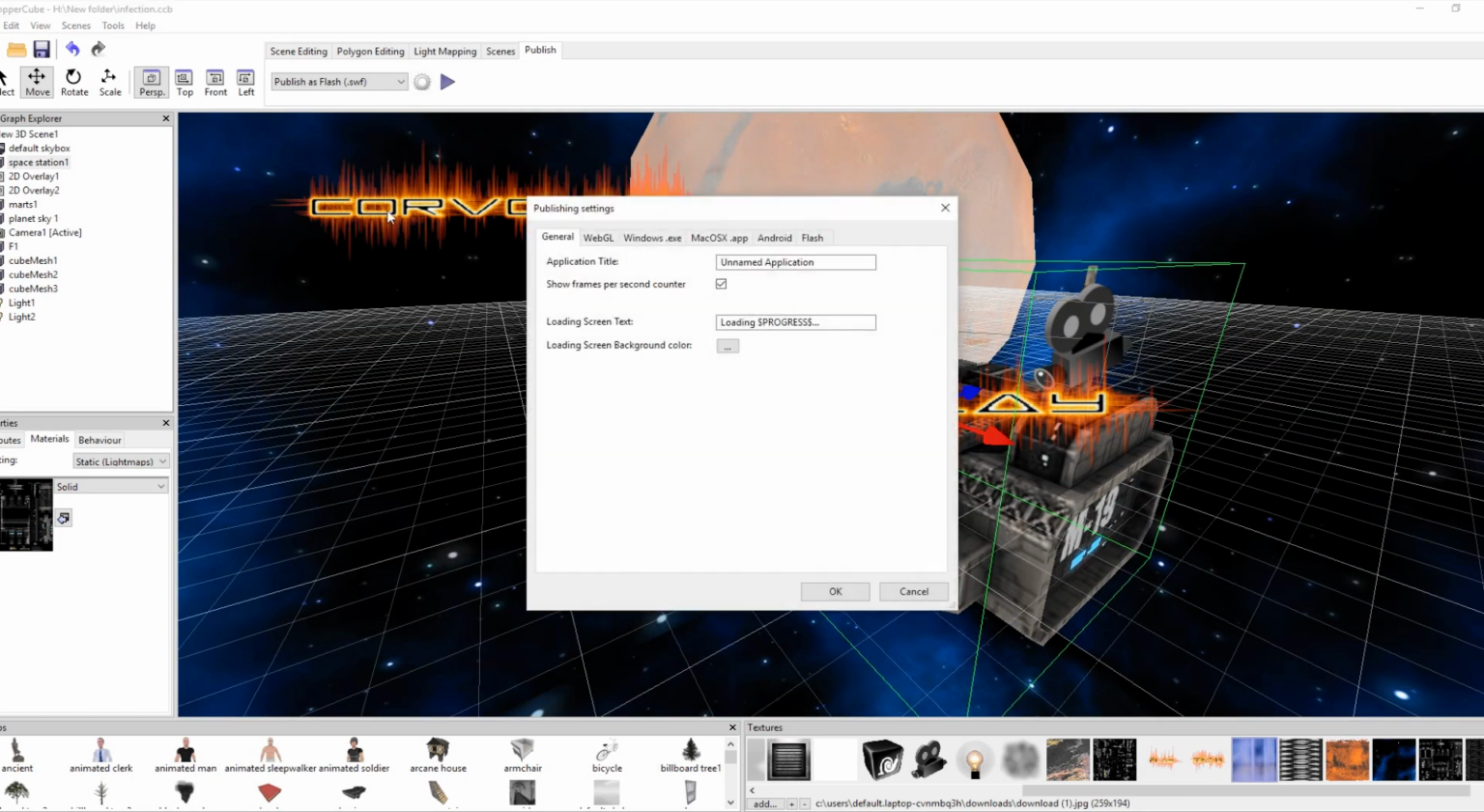Because, oh yeah, Flash settings. What are my Flash settings? 900 by 600, 40 FPS. That is usually what it's going to be aiming for. Create smaller compressed files. Wait until all the textures are loaded.